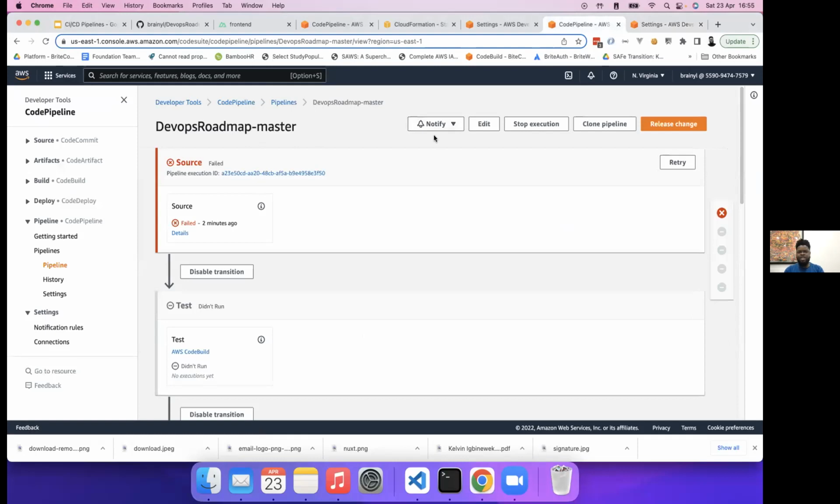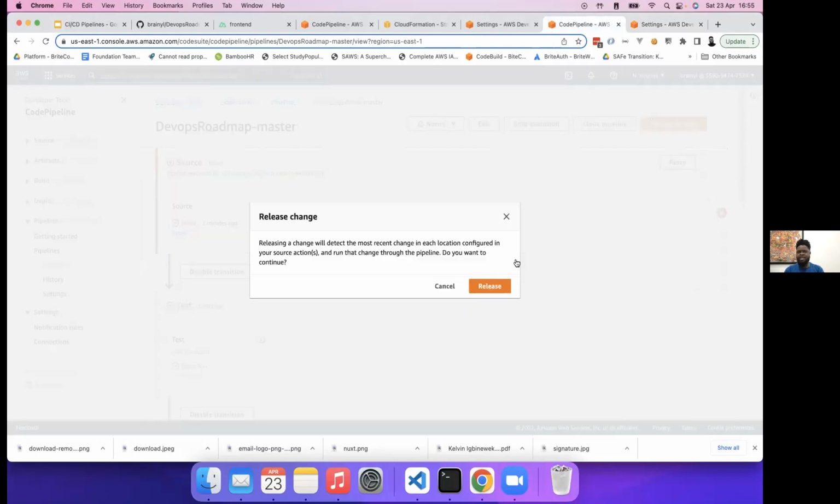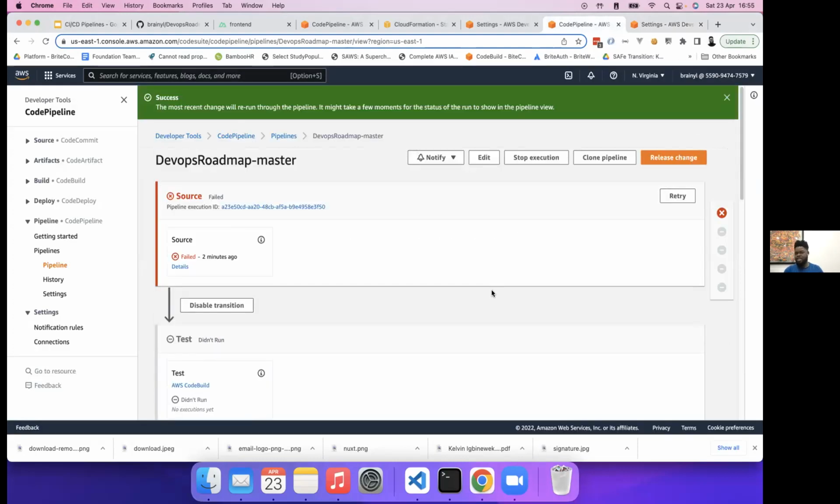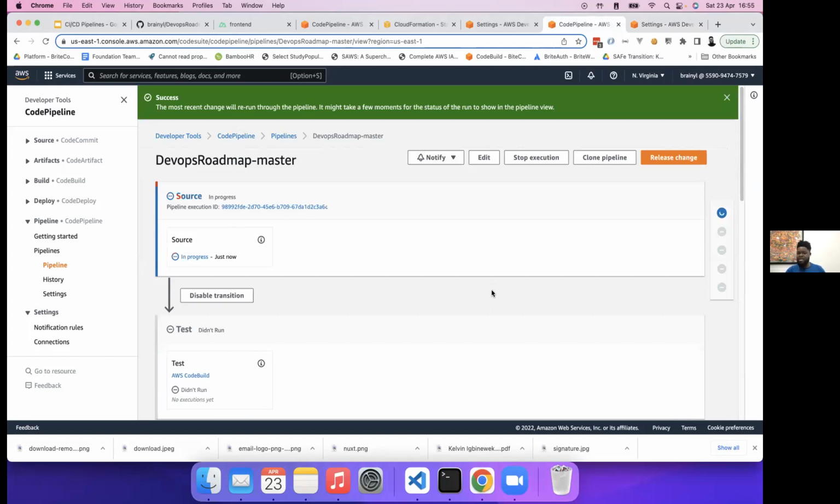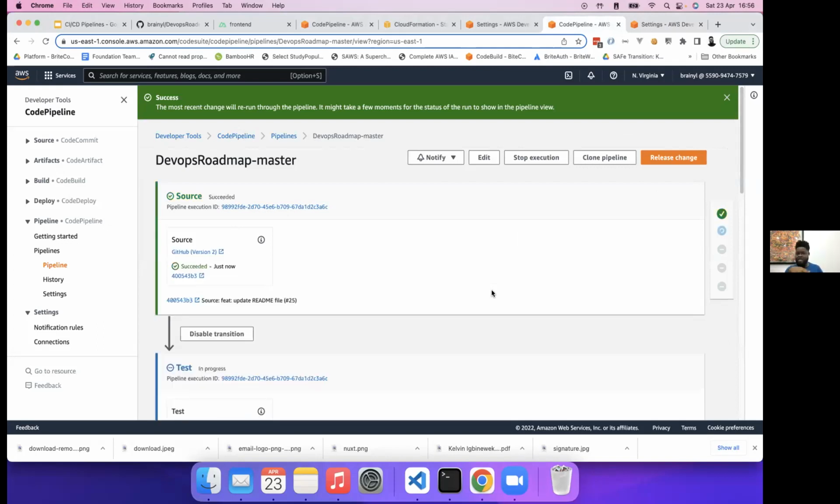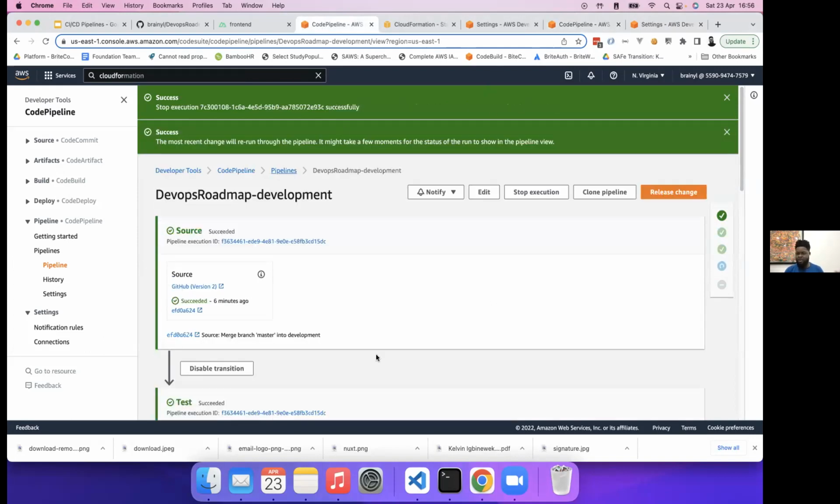So if I go back to this pipeline and I just release it again, it's now going to pick the change from master. But if you notice, it's not going to be picking the same change that was picked there, where we merged from master to development. This is going to pick what is in master. So you can see this is actually a feature that I released not too long ago, where I updated the README file. So it's picking that from master and it's going to build that. So we can go back to the development pipeline to see what is happening.